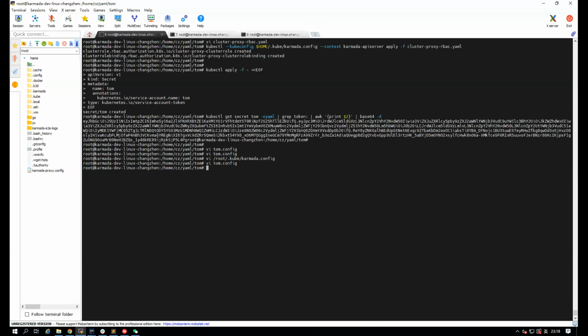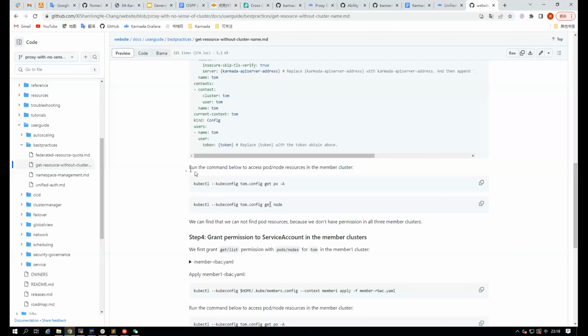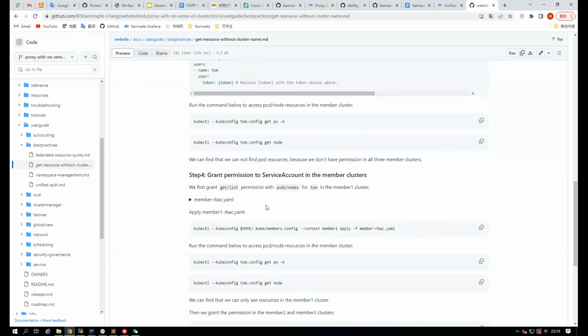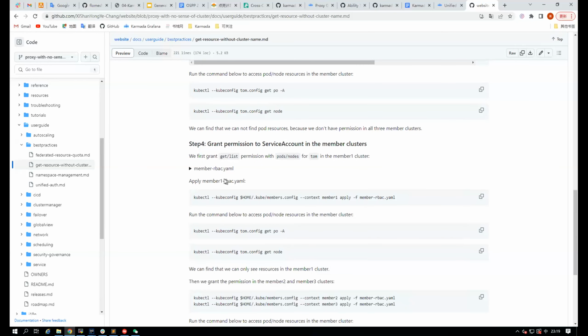Let's make sure it's correct. And then we can run the command to get the pod and nodes resource in the member cluster. We can see that we cannot list the resource because we don't have the permission on the member clusters. So in the next step, we need to grant the permission to Tom in the member cluster.